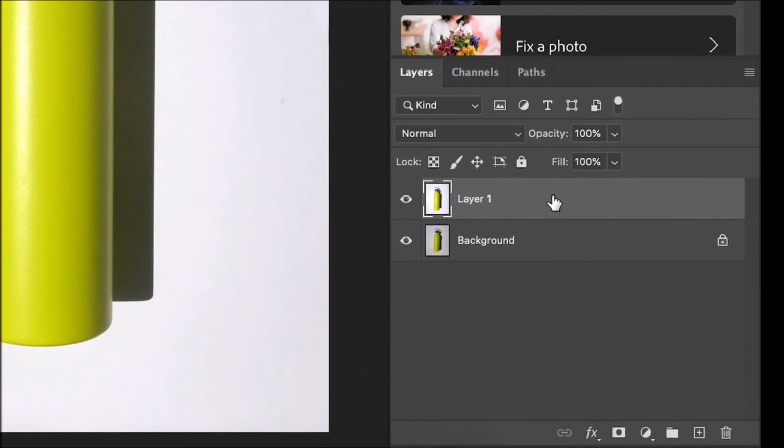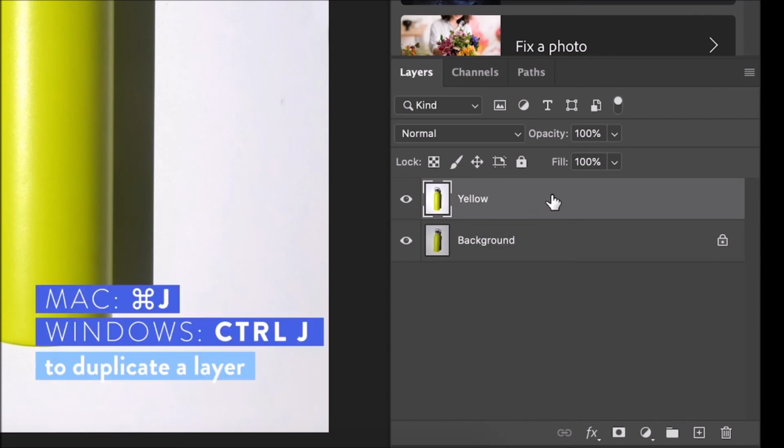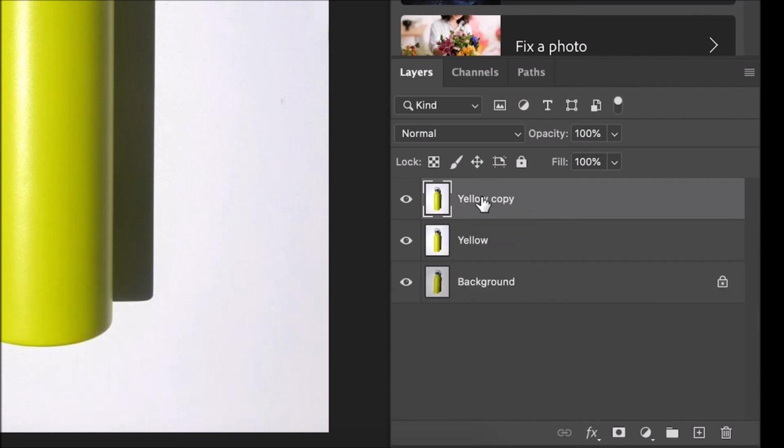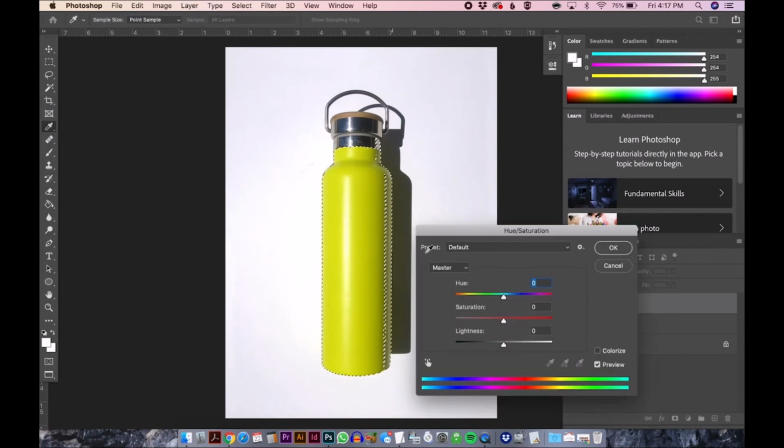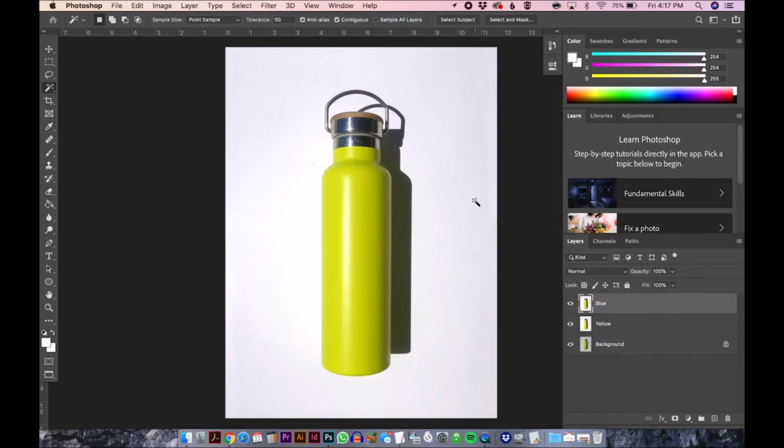So first, for the sake of layer organization, I'm going to double click my layer and change the name to yellow. And then I'll make a copy of that layer, making sure it's selected and hitting Command J. And this is going to be my blue bottle. I showed you how to spot edit color earlier using that magic wand tool, like this, and then going to hue and saturation and dragging that scrubber around.